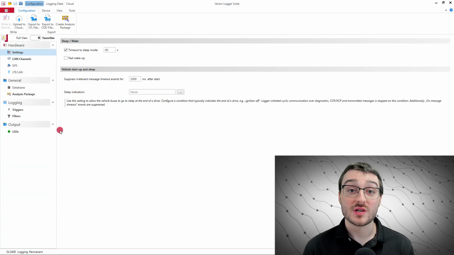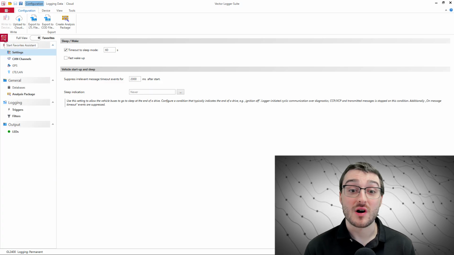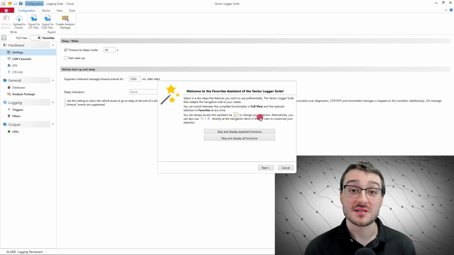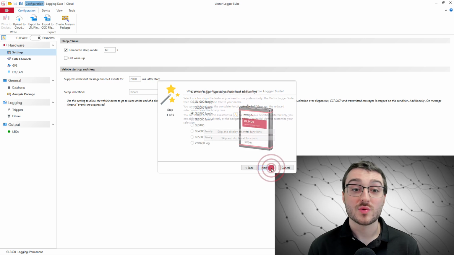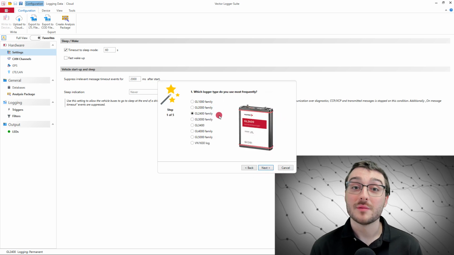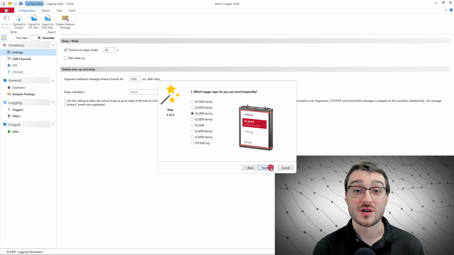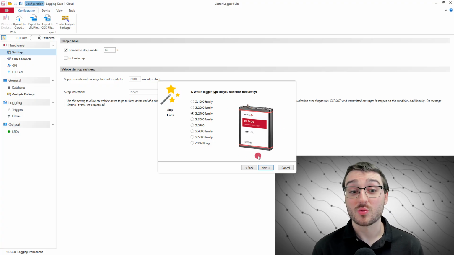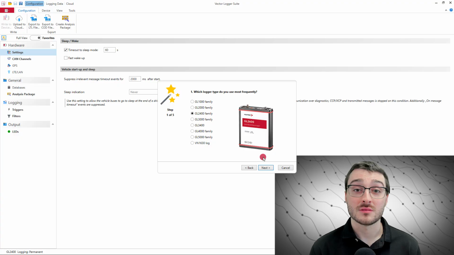We can also create a more specific description for our Favorites Assistant. Let's reopen the assistant and go through these steps. First, we select our most used logger. In my case, it's the GL2400. Now when we open a new configuration, our logger will always be the default selection.